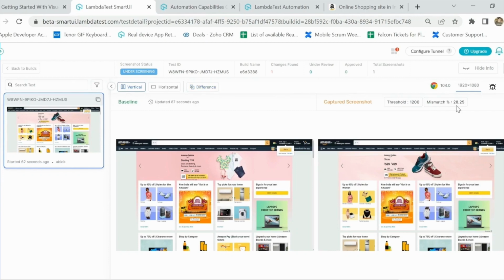So as a tester, if you feel that 0.28.25 is considerable or approvable, you can click on this approve button, and that would approve the comparison image. But if you feel that 28.25 is too much, in that case you can click on this report bug icon, and it would call the API of whatever bug tracking tool you have integrated with. So my account is integrated with Jira, so I can directly push the resultant image from here itself instead of separately going to Jira to create the bug.